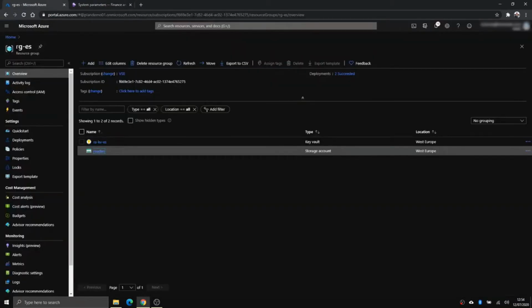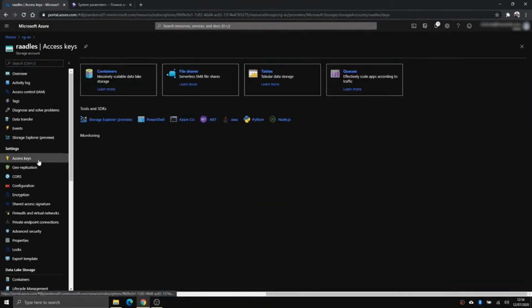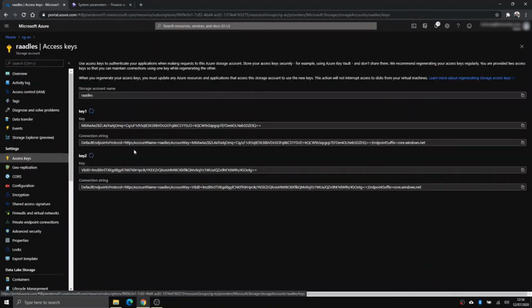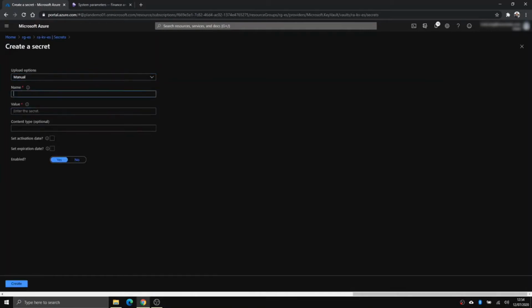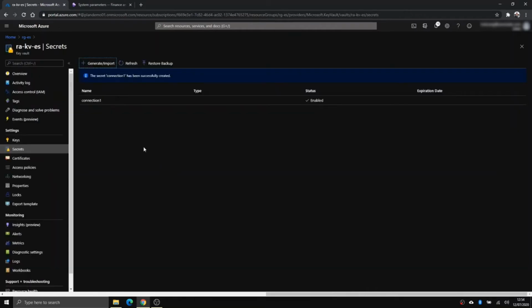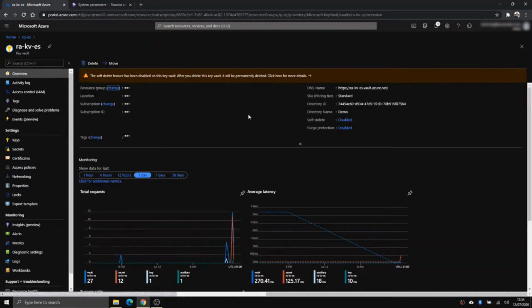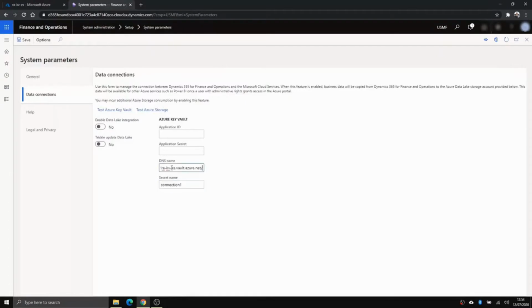If you go to the Data Lake, access keys, you want to copy the connection string here, the second one, and put that into the key vault. So go here and go to secrets, and generate a new connection secret. Let's just call it connection one. Paste the access key there, make sure it's enabled, and create. You have that one now. Let's copy that and put that as the secret name. The next thing is to get the Azure Key Vault DNS name, which is in the overview here, and paste that in under DNS name.